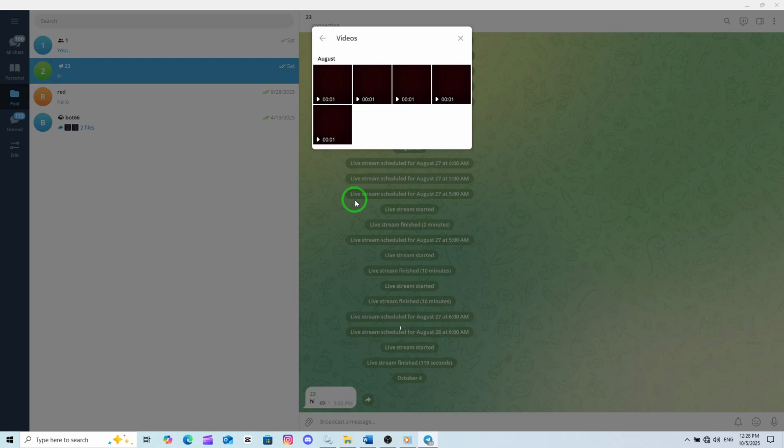is enabled. From here, you can play any video directly, download it to your computer, or forward it to another chat or saved messages for later. It's a great way to quickly locate what you need without endlessly scrolling through chat history.